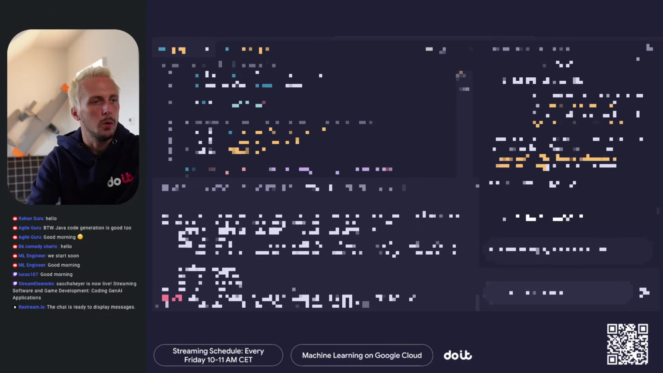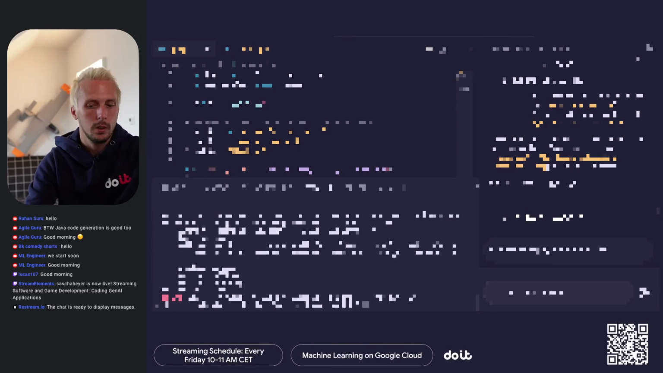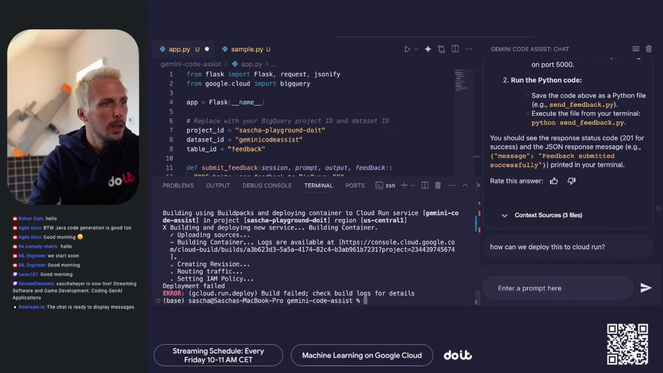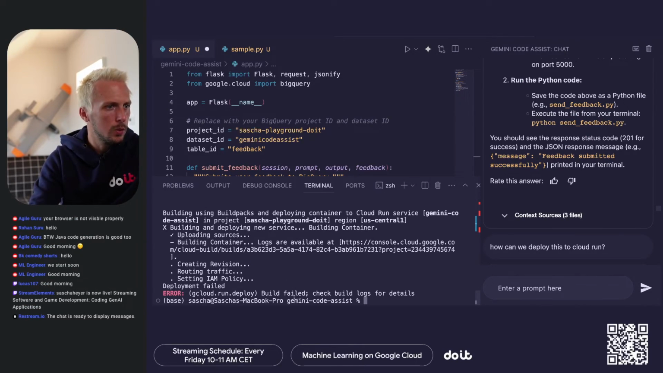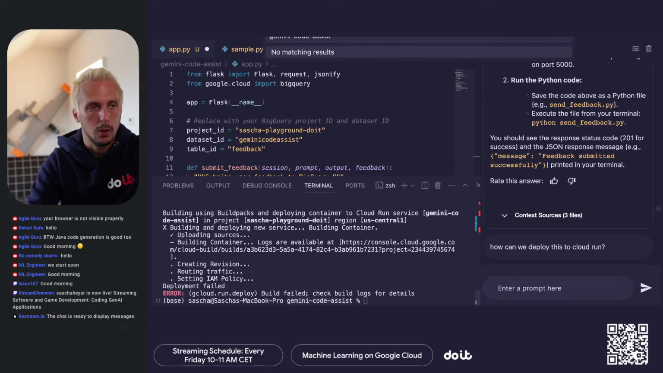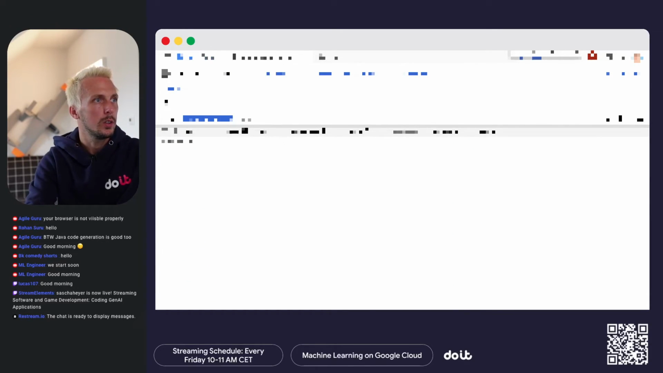Deployment failed. So we need to check, probably the health check, the ports are wrong. Let me open this again. So probably the ports are wrong, but that's not too big of an issue. Let me check that here. Gemini Code Assist.